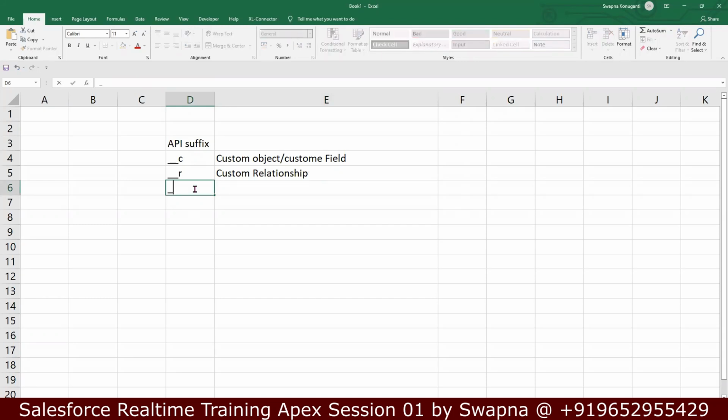And whenever you see underscore underscore E, you will hear about it later. Right now you will hear only underscore underscore C. But I wanted to give you the idea of what the different API names end with, what different suffixes we have. Whenever you see underscore underscore E, it is a platform event. It's like an object only, but we call it a platform event, right?